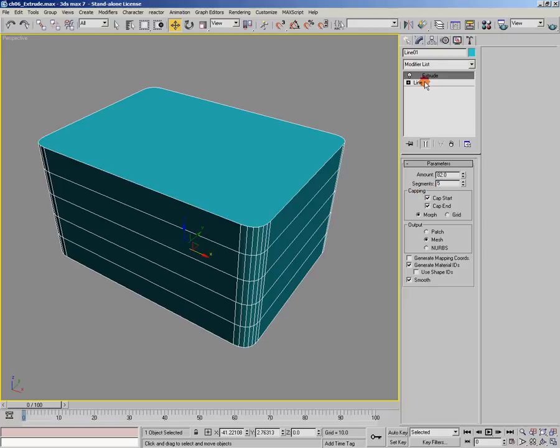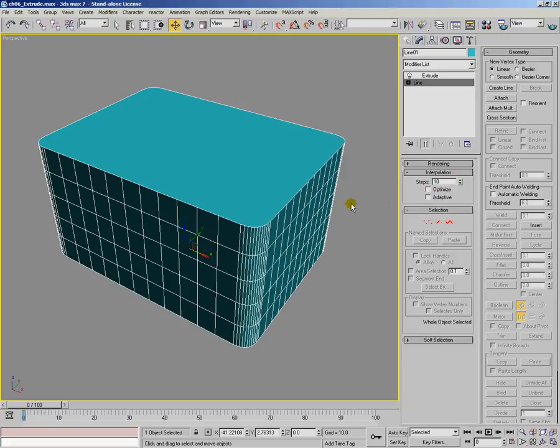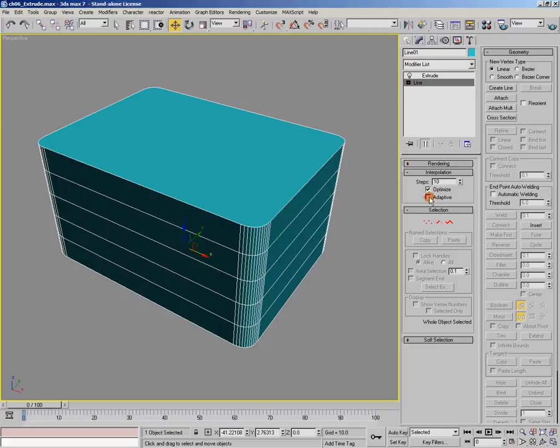If we went back down and increased the steps here, and let's say we turned off optimize, then every time you add another segment, you're going to increase the number of polygons proportionately with the number of polygons you've got going around there. So that's where using optimize or adaptive really comes into play, because it can save on a lot of polygons, especially on flat surfaces like this.